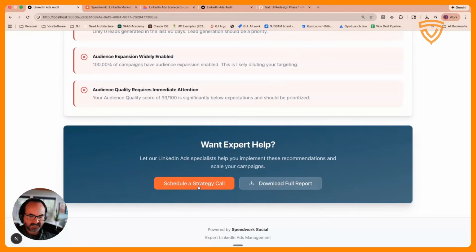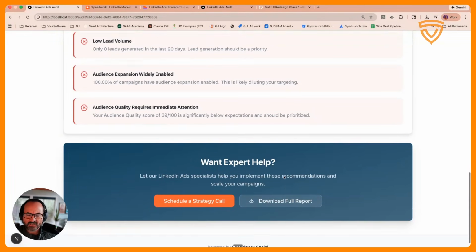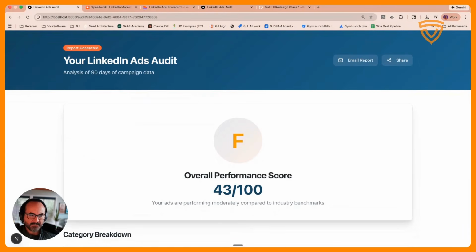So I'm going to need to add some of this other stuff. The schedule is going to have to go to a call page. There's also some business rules around that. Download full report. I don't know if that's actually something we need to do. We should link back to the thing. Email report will need something, share.